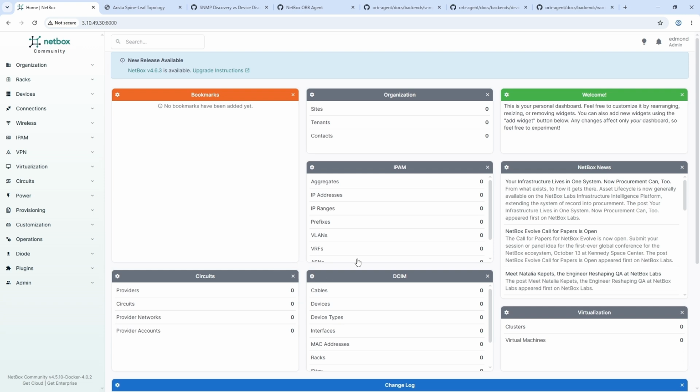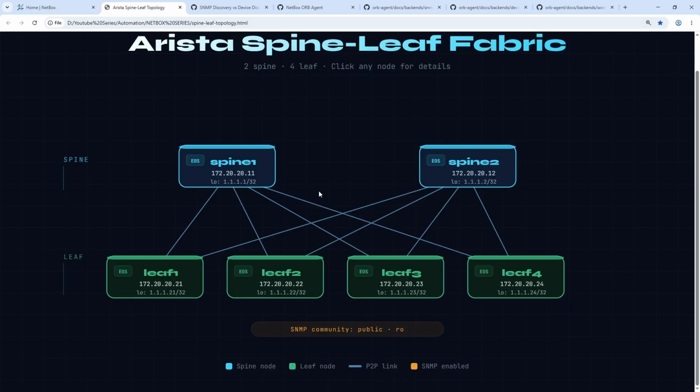We'll be ingesting this into this NetBox instance. As you see, at this time, there is no data, nothing within NetBox. So let's proceed and discover our network with the SNMP Discovery Backend.